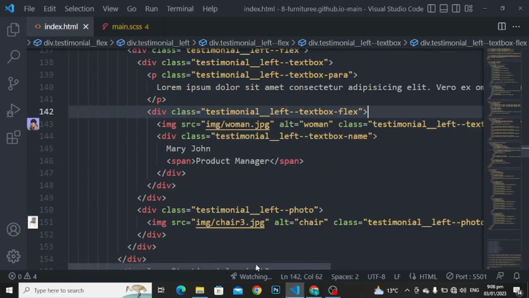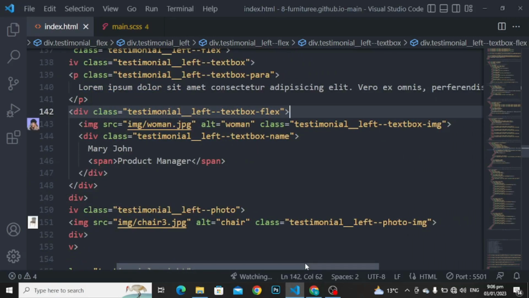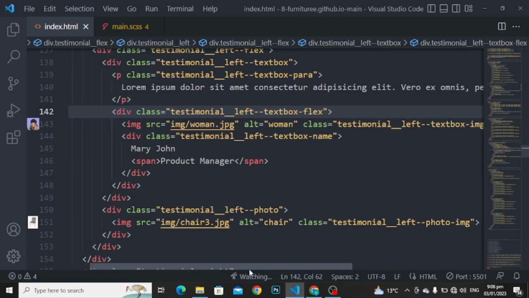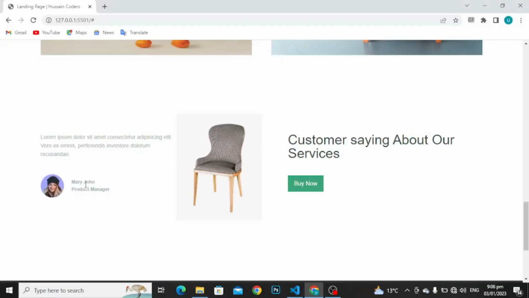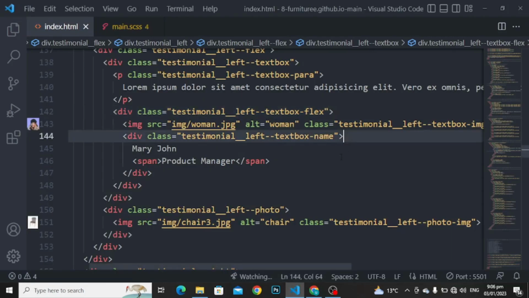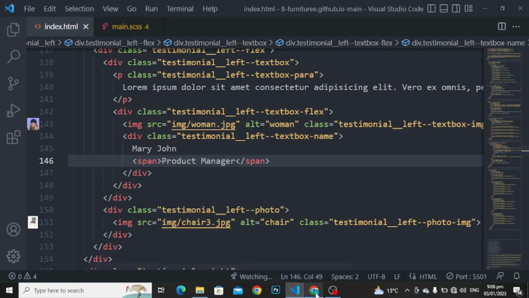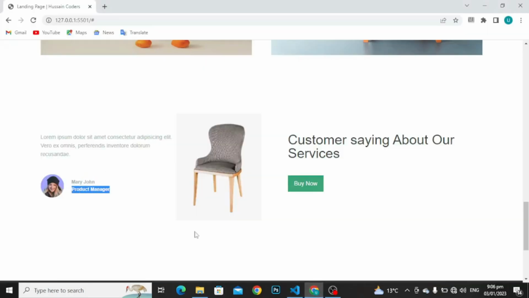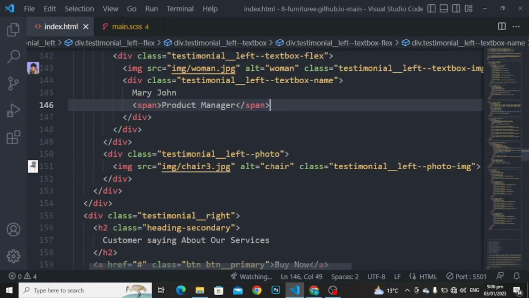Here I am using the image with the class of testimonial left text box image, and a div with the class of testimonial left text box name. Here is the name. And again, I have used a span for this.